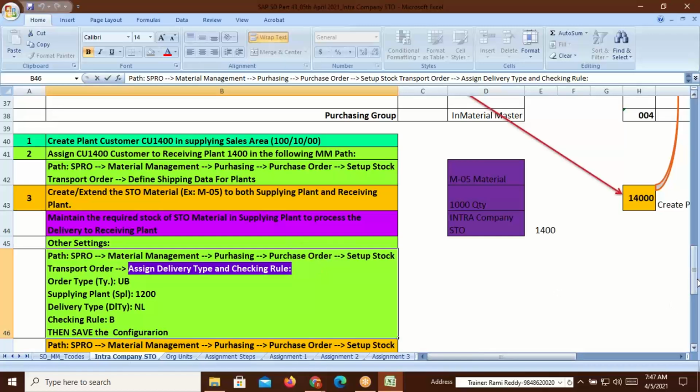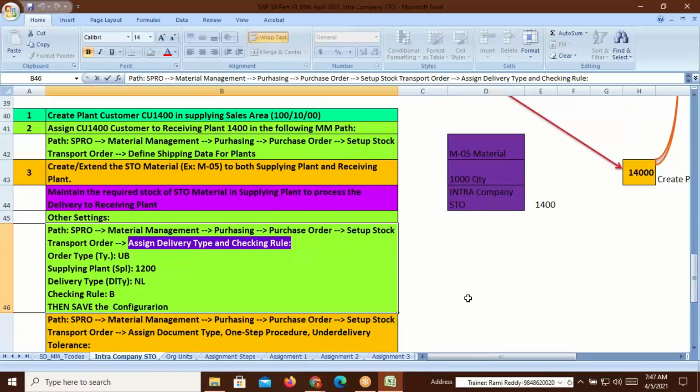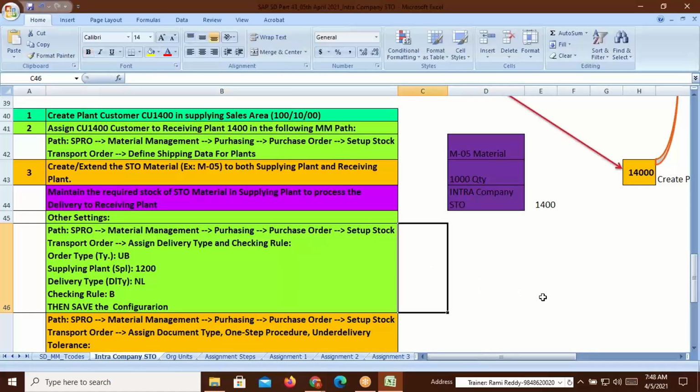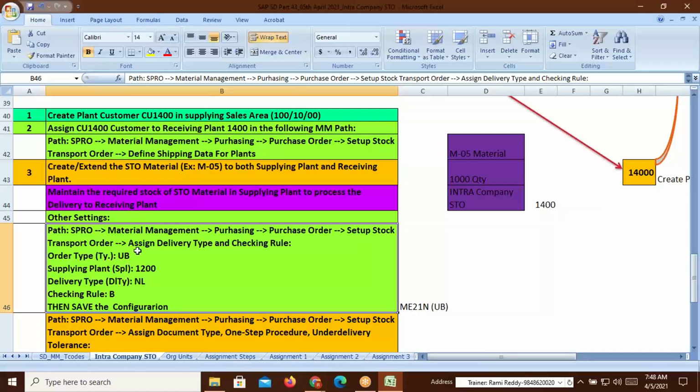See, whenever you raise a purchase order, at that time the system will use the order type UB. So when you create a purchase order under T code ME21N, for the intra company STO, you have to use order type UB. That is the reason for intra company STO, when you assign delivery type and checking rule, for the order type UB, you will mention what the delivery type is. So for intra company STO, delivery type is NL, and checking rule you will maintain as B.